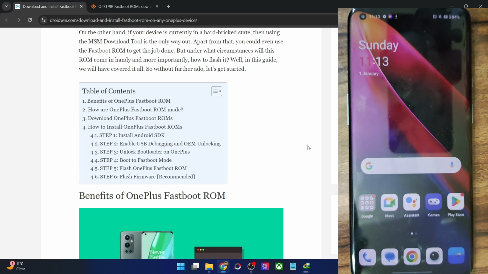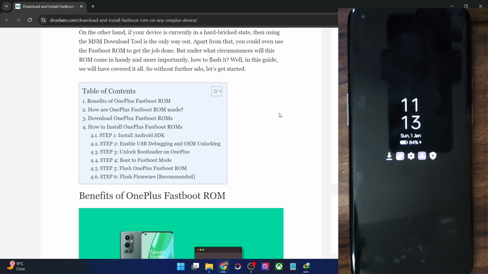Hi guys, this is Sadek from Droidwin.com, and in this video, we'll show you how to download and install the Fastboot ROM onto your OnePlus phone.